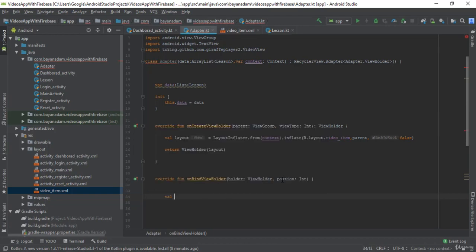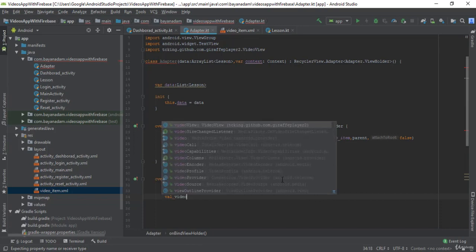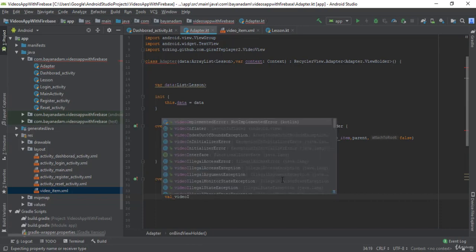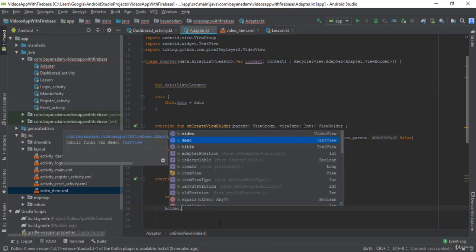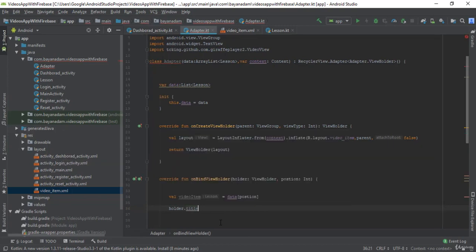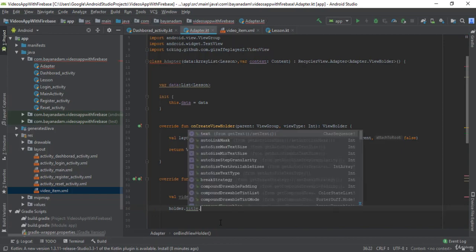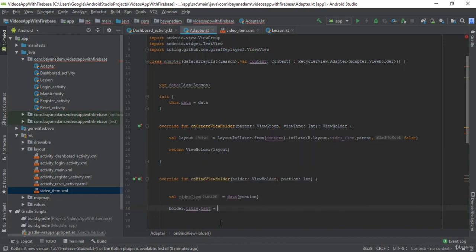So let's create a variable here. Let's call it video item. It's equal to the data, and we want to give it the position, right? And now what we can do, we can get the title and the description from this video item, and I'm going to show you what I mean. So type holder.title, which is the text view. We want to set a text on it, so just type .text. It's equal to our videoItem.title, right? And you are good to go now.